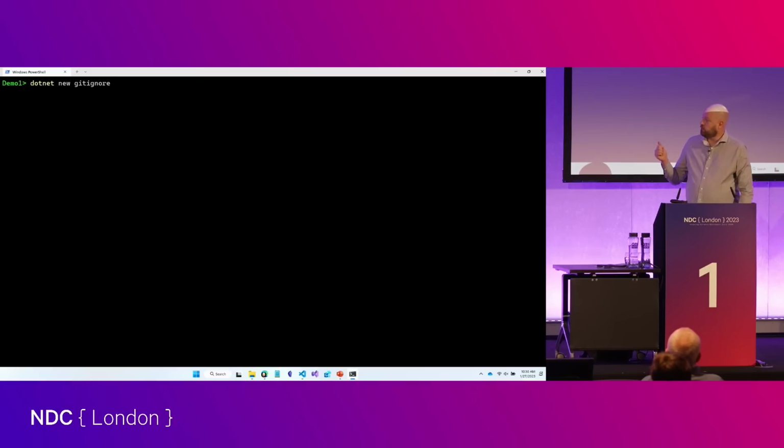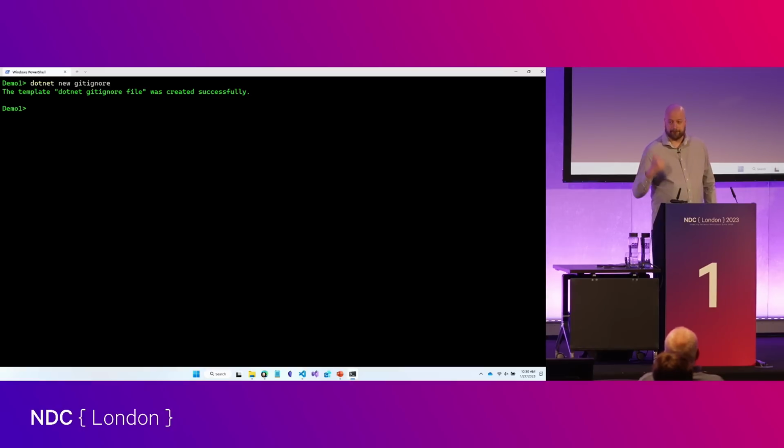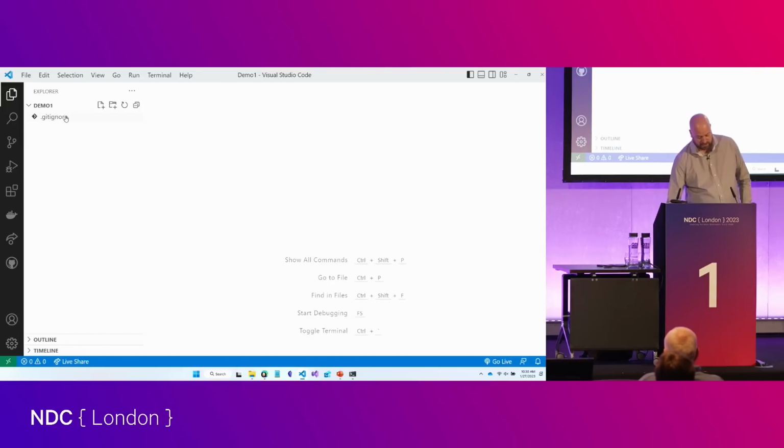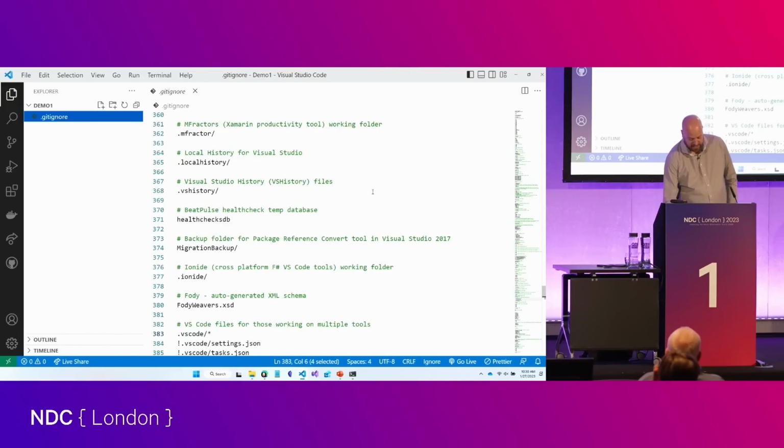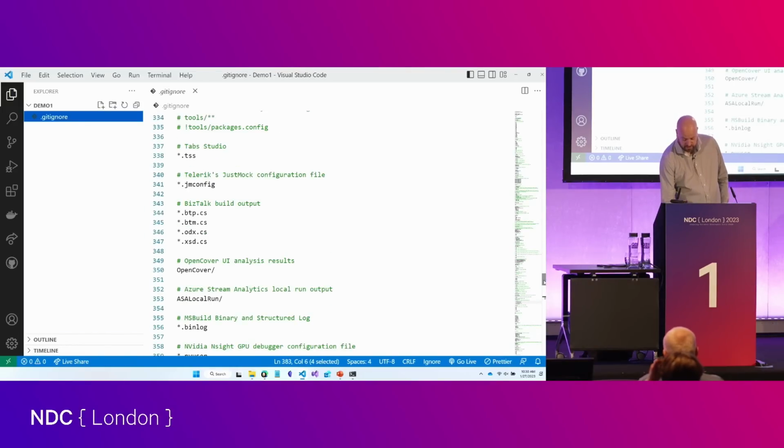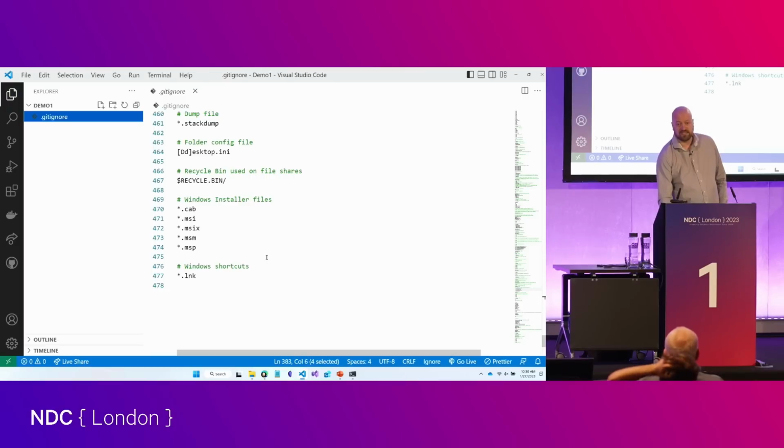Now, if you ever create a .gitignore file, you know that there's a lot that has to go into it for Visual Studio, for VS Code, for .NET in general. Or you can just do that. Okay? So we go back to our VS Code, and look, we have a .gitignore file that has hundreds. Yeah, 477 lines of ignore stuff.